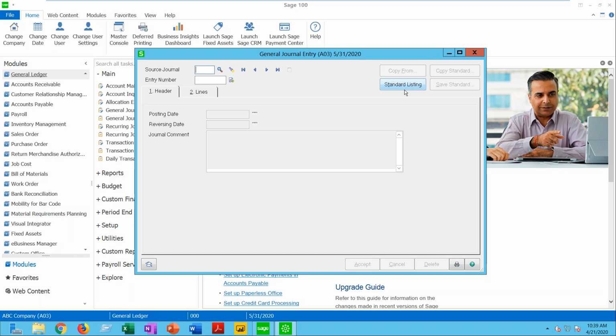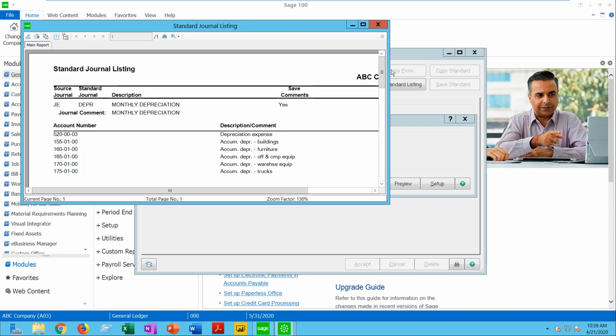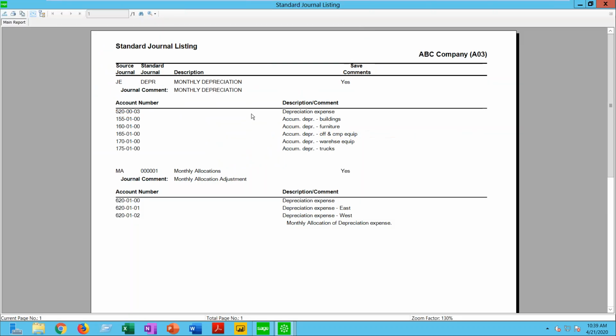So the standard listing is just a report that says what you have saved out there as standard. So we're going to take a look at this, and then we're going to talk about how you save a standard, then we're going to pull one in. So here's the standard listing. I used to keep this kind of handy with my month-end stuff, and there's a couple of them in here. This first one, JE depreciation, monthly depreciation, is one that I set up. I told it I wanted to go ahead and save the comments, and then here's my actual entry right here.